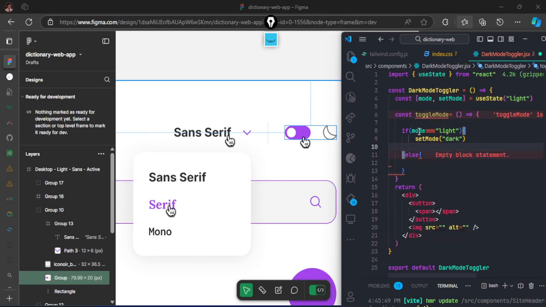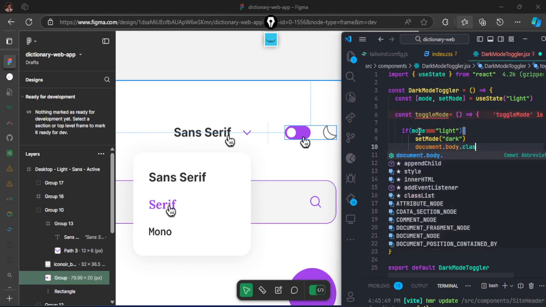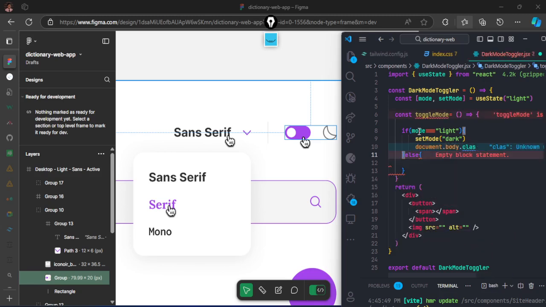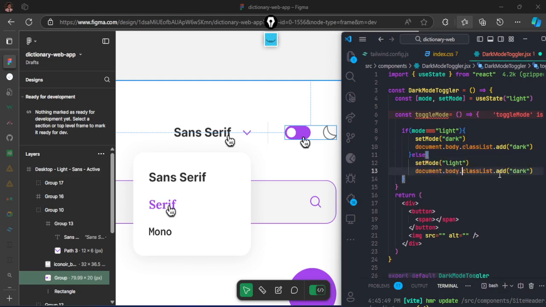What we do here is document, then dot body, then dot classList. We need to add the class into the list, so classList dot add dark. Else, we do the opposite: set the mode back to light, and at the same time we remove the class instead of adding it to the list.